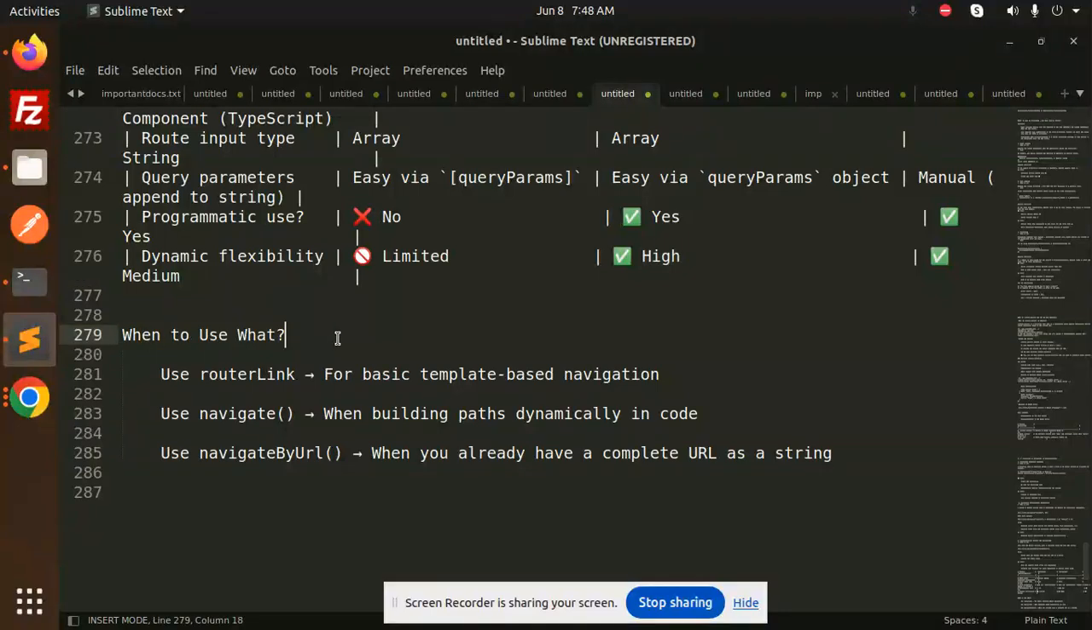When to use what? Use router link for basic template-based navigation. Use navigate when building paths dynamically in the code. Use navigate by URL when you already have a complete URL as a string.